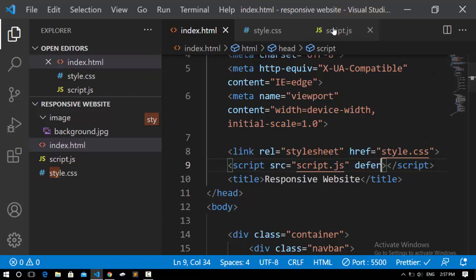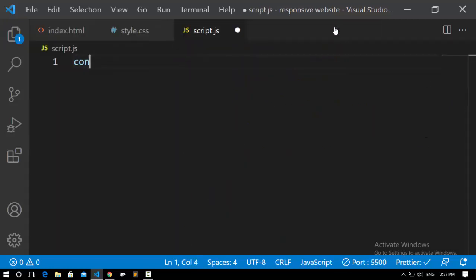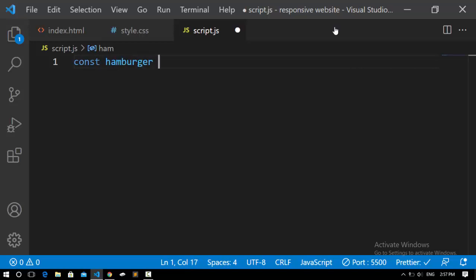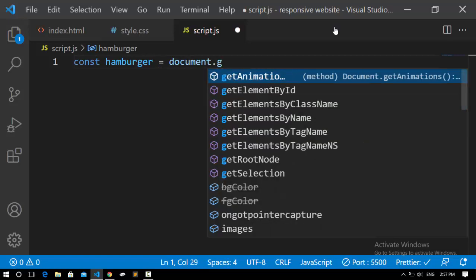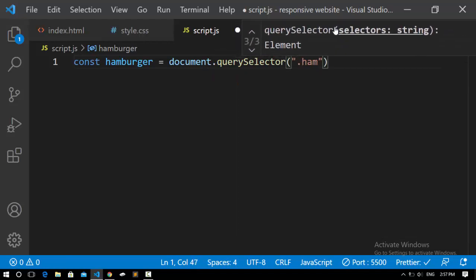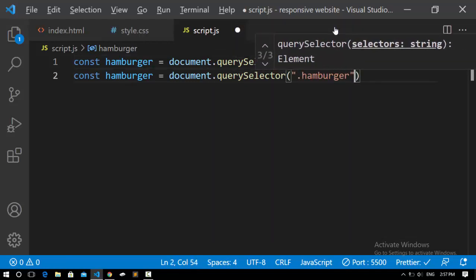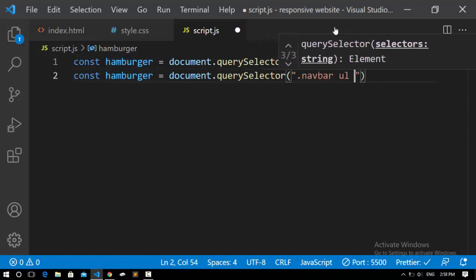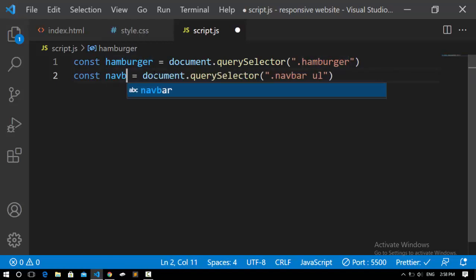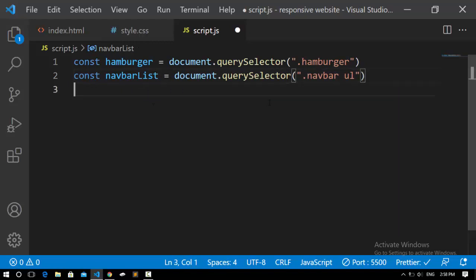After that, I'm going to come inside the JavaScript, and we need to select our hamburger. I'm going to say const hamburger and assign it to document.querySelector, and this is going to be the hamburger. After that, we need it another time, and this is going to be our navbar. So I'm going to say navbar, and from the navbar it's going to select the UL actually, and here we need to change the variable name. So I'm going to say navbarList.